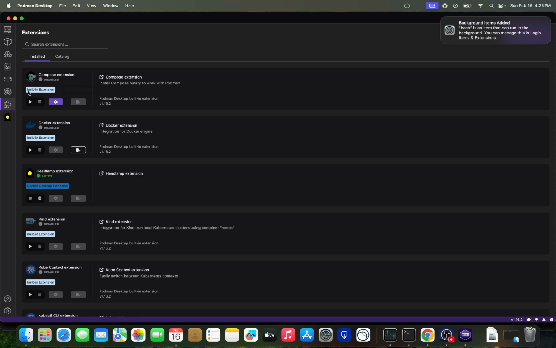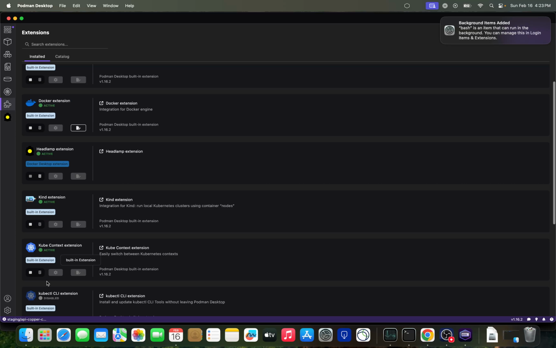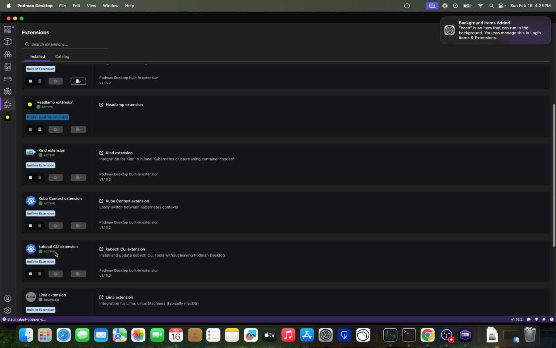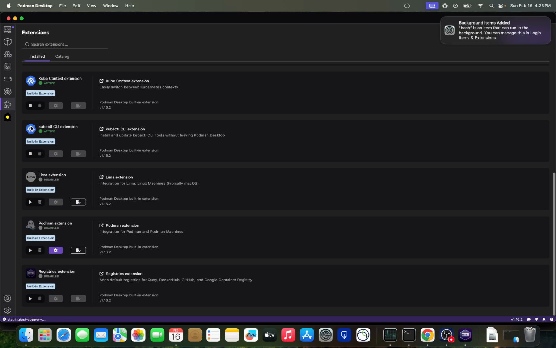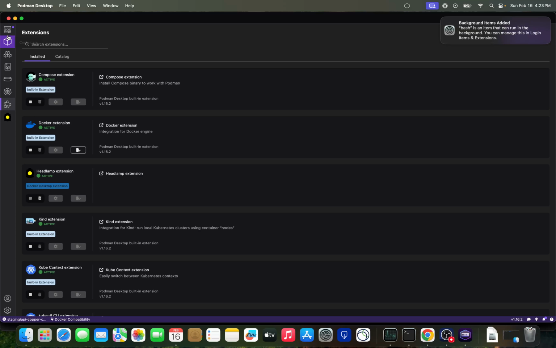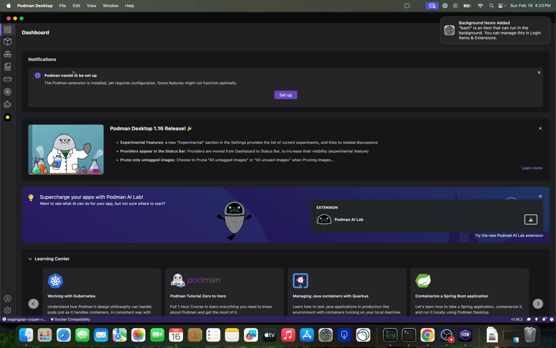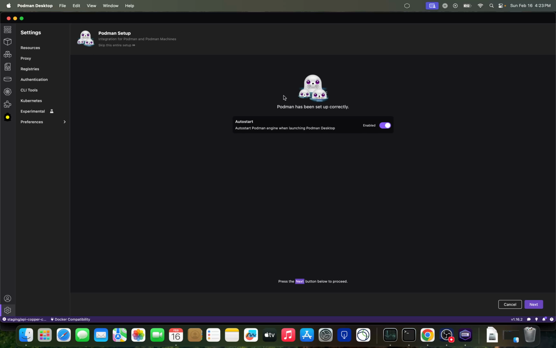Podman comes with different extensions that we can utilize. Some are built in, for Docker Compose and Docker, and this is enabled by default. There is one for kind clusters for Kubernetes. We can enable and utilize these in the registries and Podman extensions. Let's say okay. Now you can see it says Podman needs setup. This is fine.